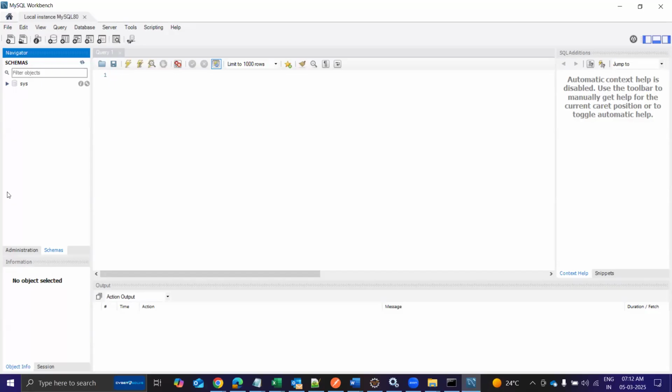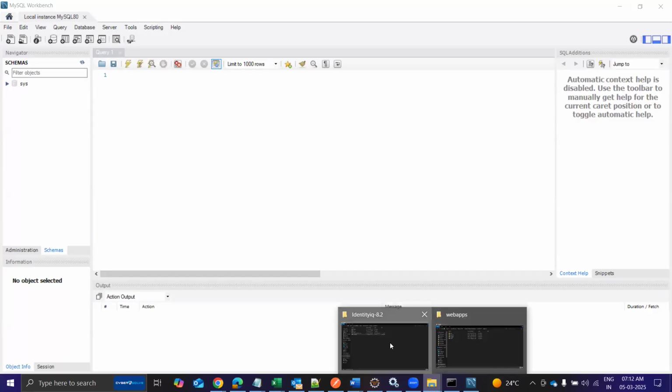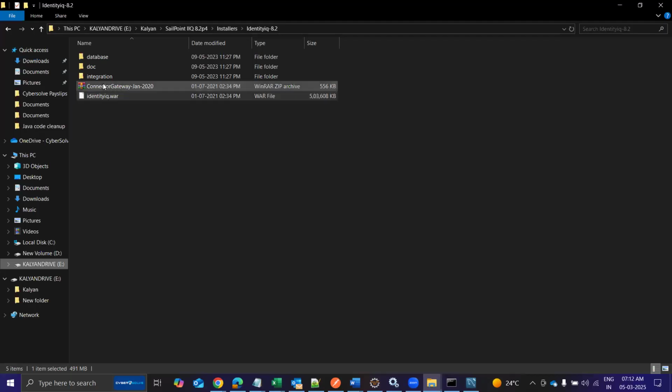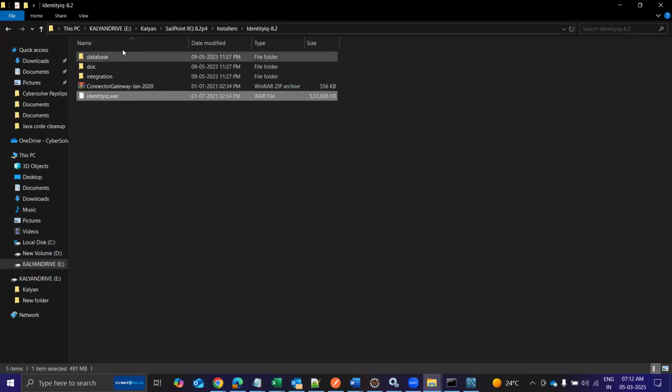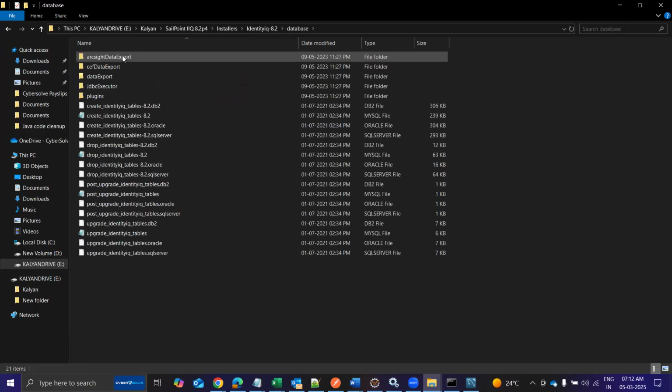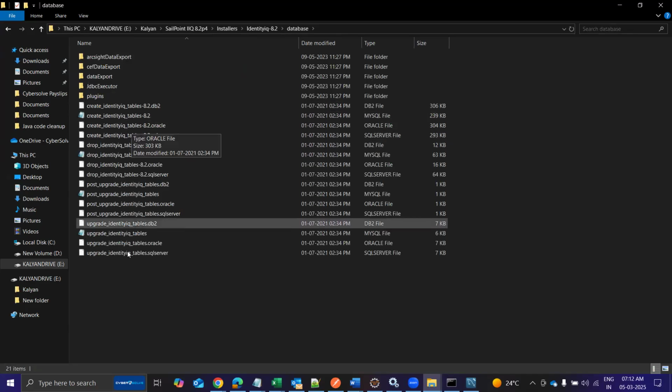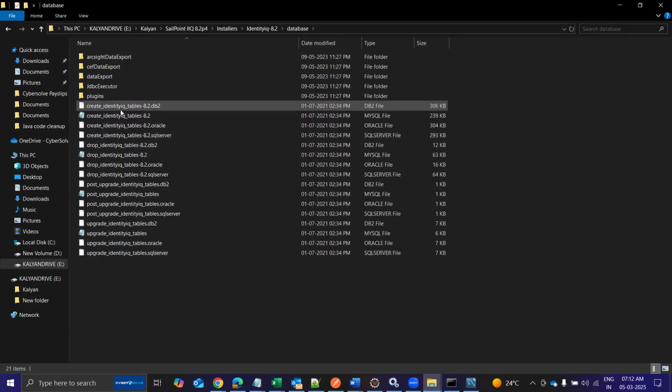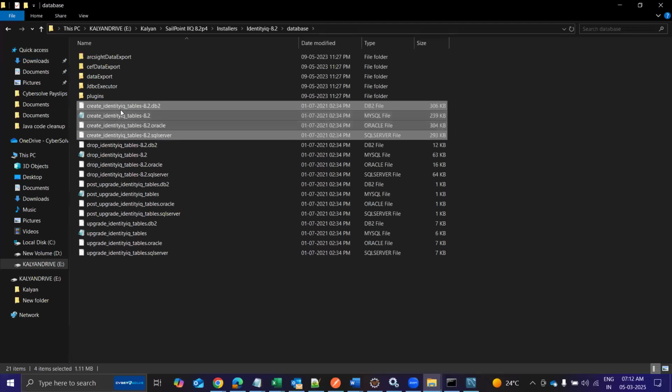So let us do that. In order to do that, let's go back to the very same folder where we have our IdentityIQ war file. This is nothing but the extraction of our 8.2 zip folder. Here we have a folder called database. Inside this database folder, there are some database scripts, and among them, we are mostly concerned about creation because we need to create the database. Basically, we have scripts for 4 different types of database.